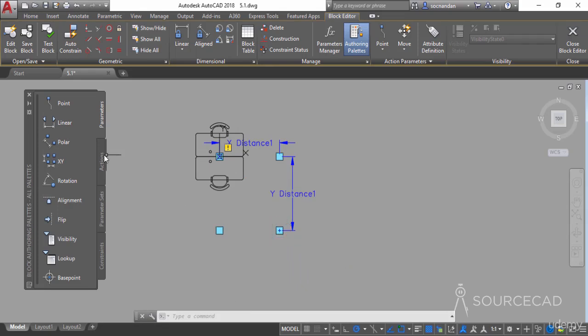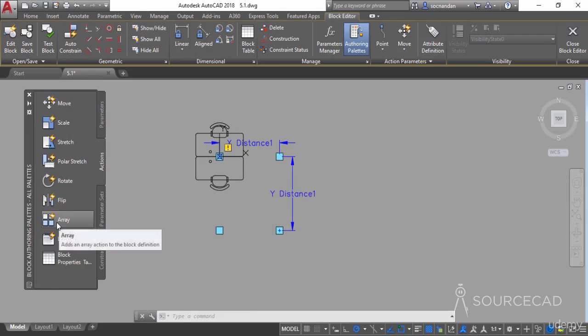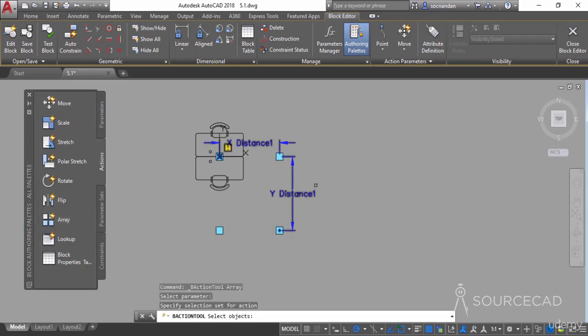So now let's go to this actions and now select this array action. Now we need to select the parameter, which is this parameter. So click here. And now we need to select the objects, which is these two objects. And we also need to ensure that this parameter is selected here. And now press enter. So now we need to specify the distance between rows, which is 2300 in this case, and the distance between column, which is 2000 in this case. And now press enter. And we have this block here.